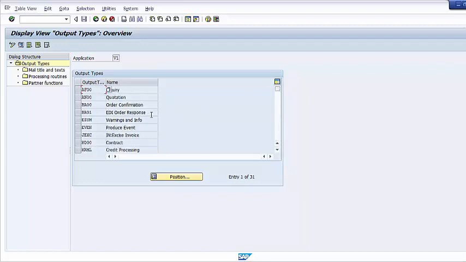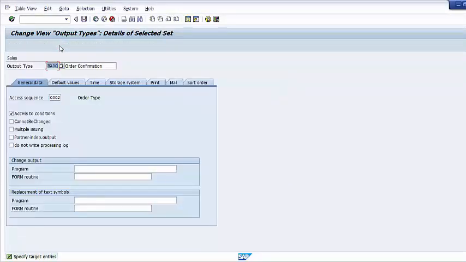We create our output type using the copy method and source output type BA00 order confirmation. So click on Change button, select order confirmation and press Copy as. Change output type for Z999 order confirmation.